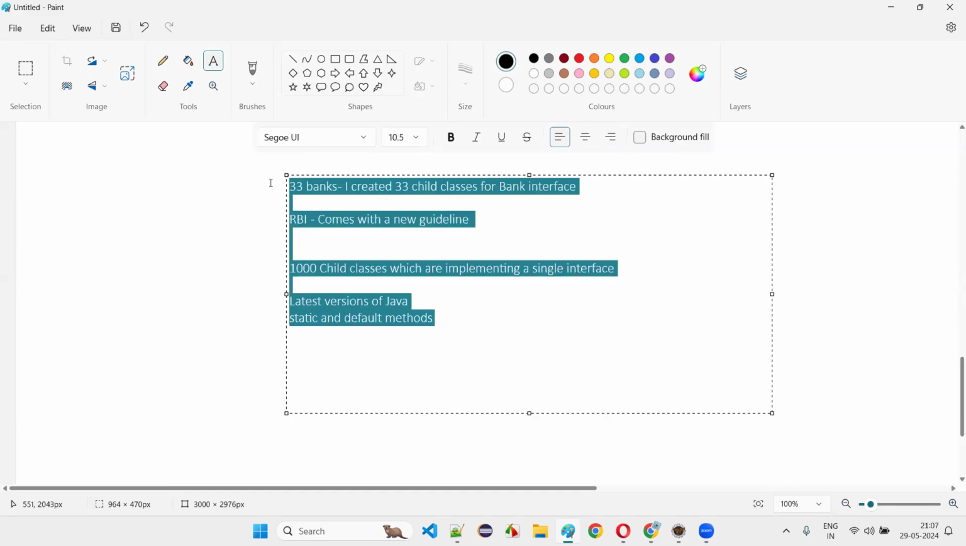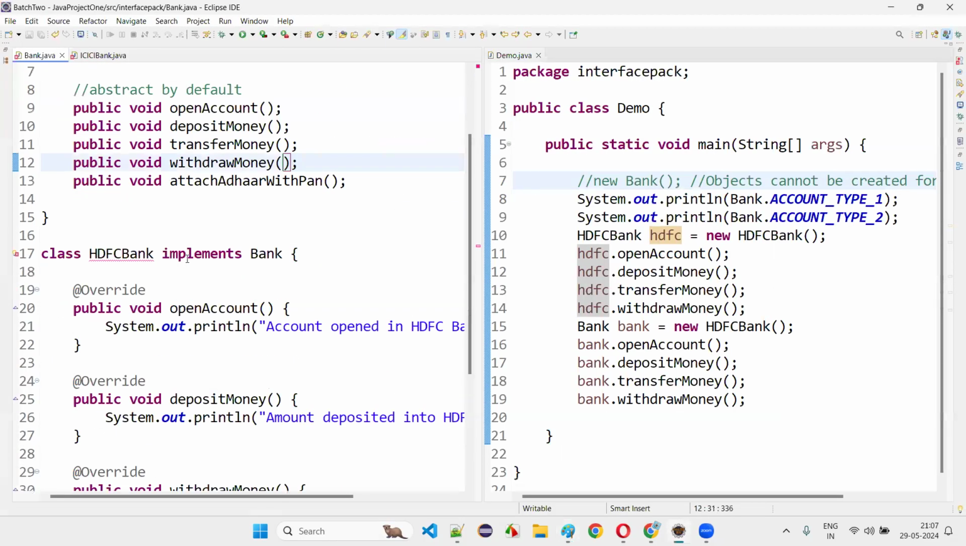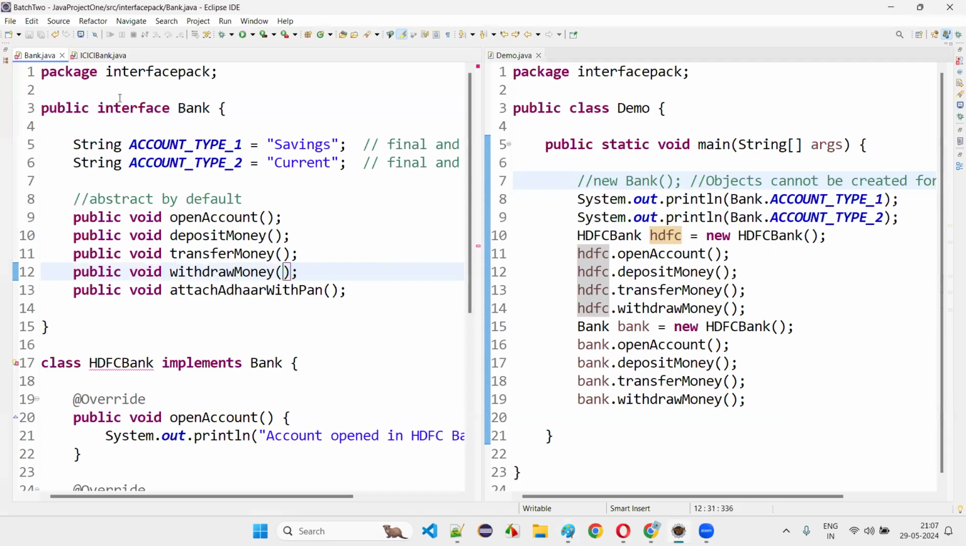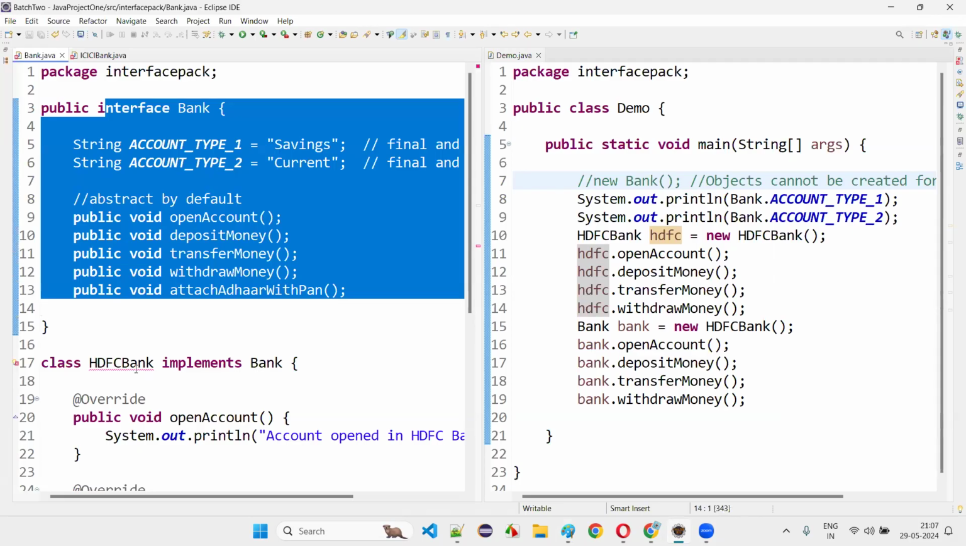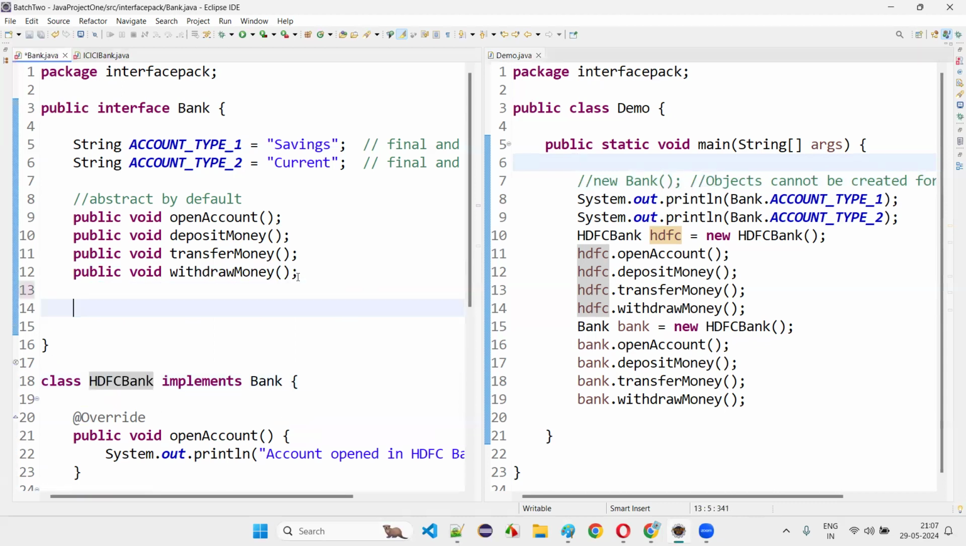What are the types of methods they have introduced? Tell me, guys. Static and default methods. As per the static and default methods, after a long period of time, let's say a particular interface is introducing a new functionality, and that particular interface is implemented by a good number of child classes. In that case, instead of creating an abstract method, the latest version of Java is giving a facility where you can create default methods.